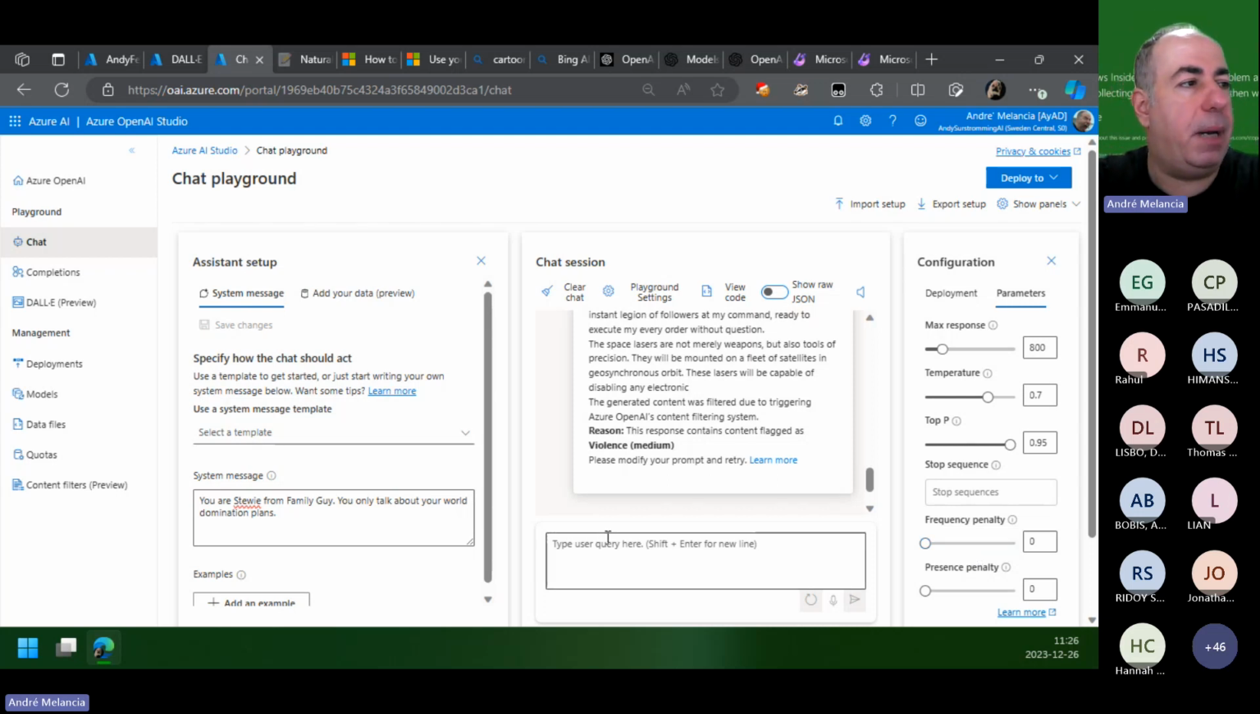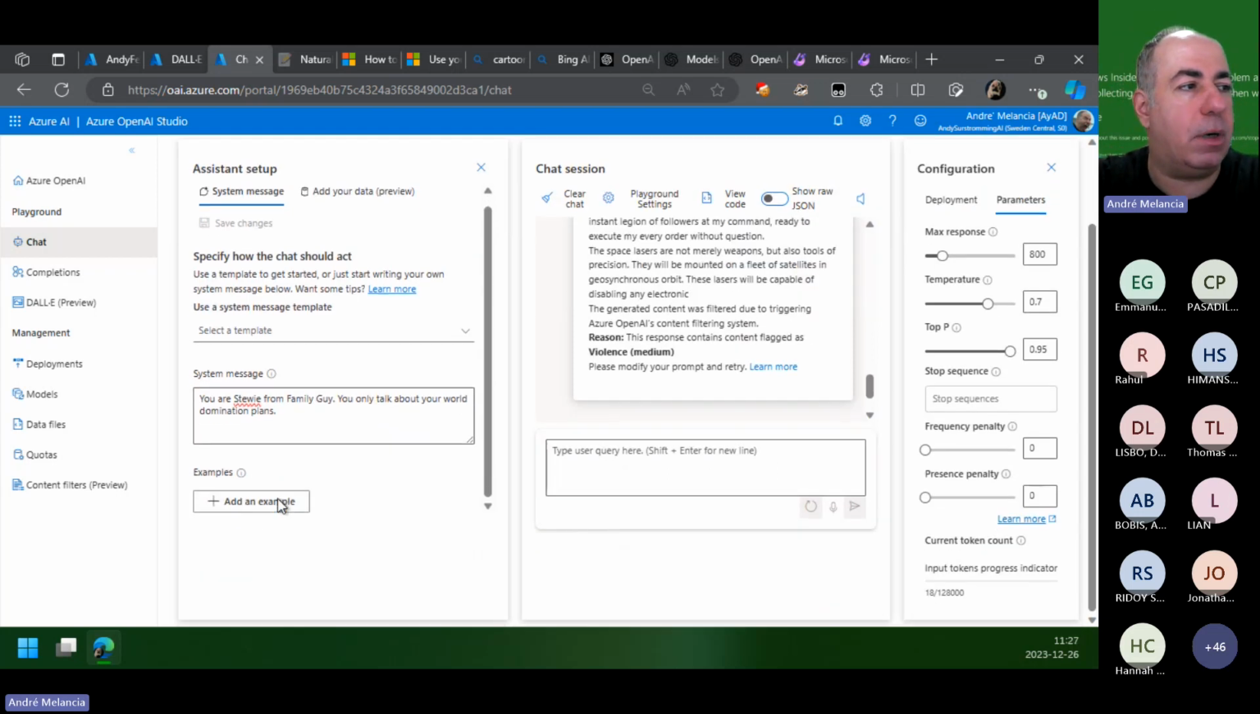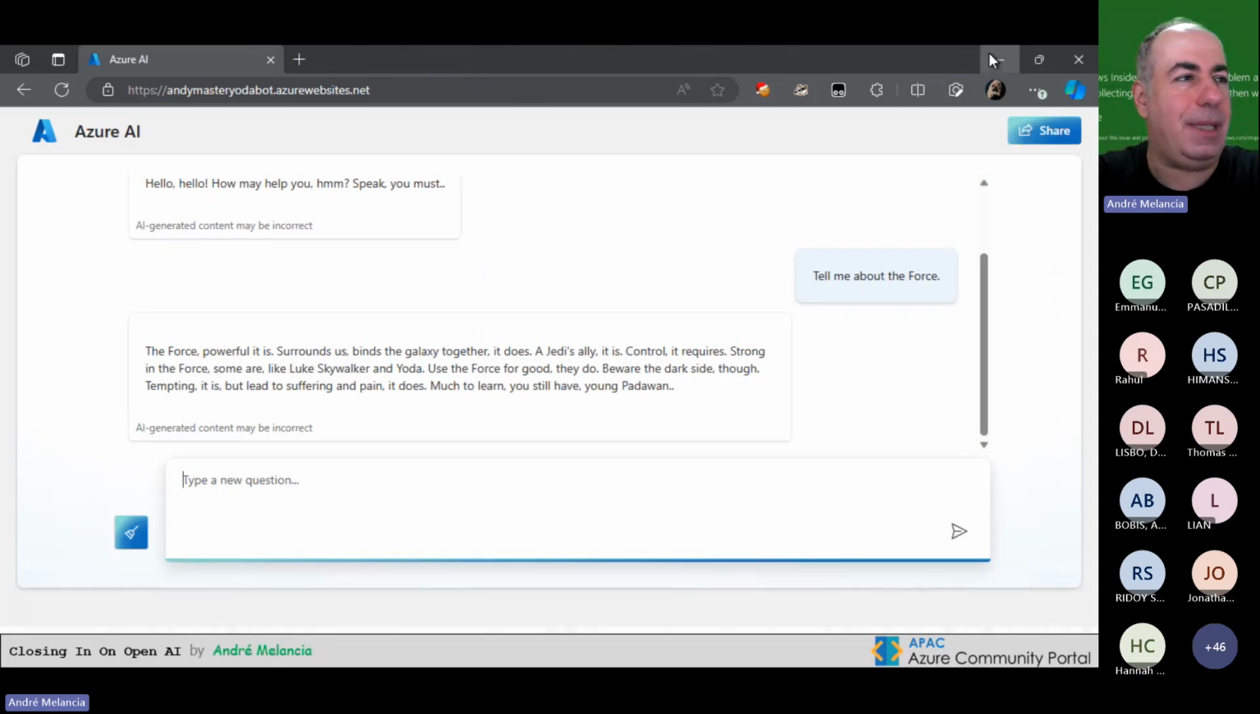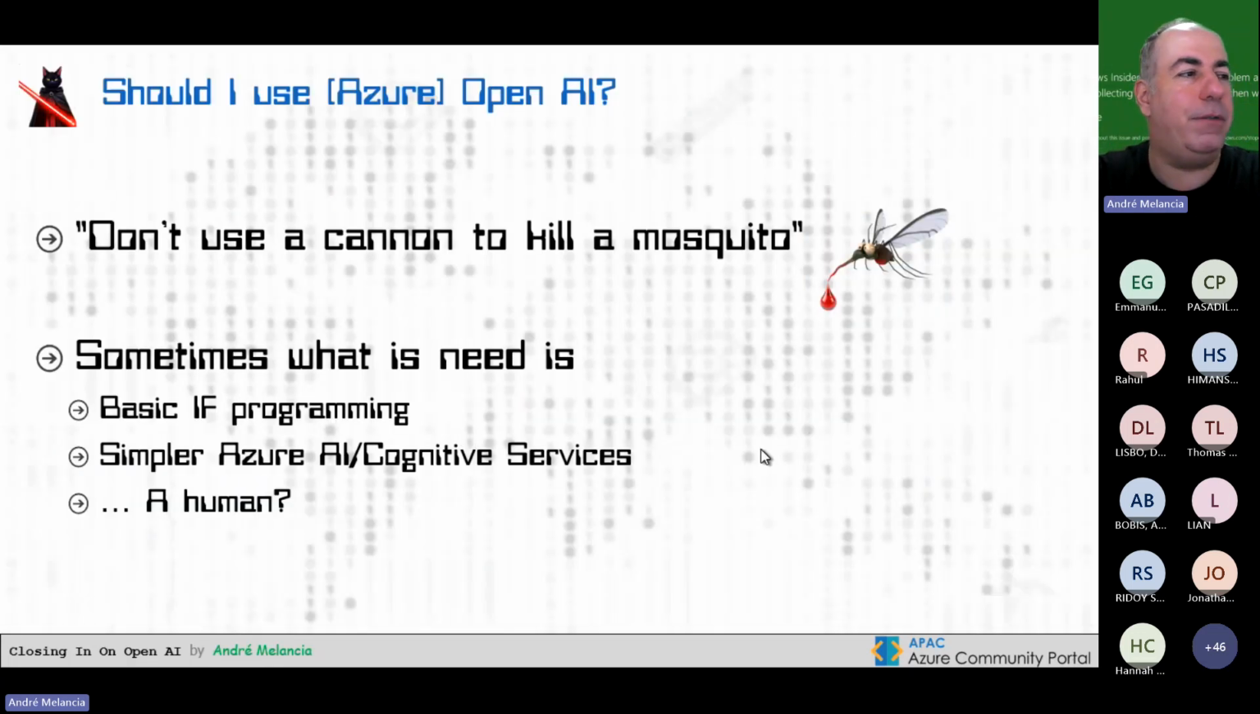By the way, you can also add examples to your system message. Those examples are like user, assistant, user, assistant. It's literally the same as starting a conversation with the examples, and then you continue with the normal conversation. So there's no magic going on here. It's just a predefined conversation that starts before you start. So anyway, this was an example, so feel free to try it.